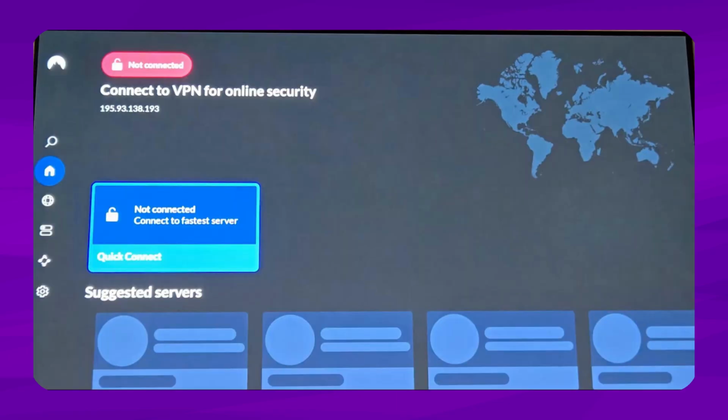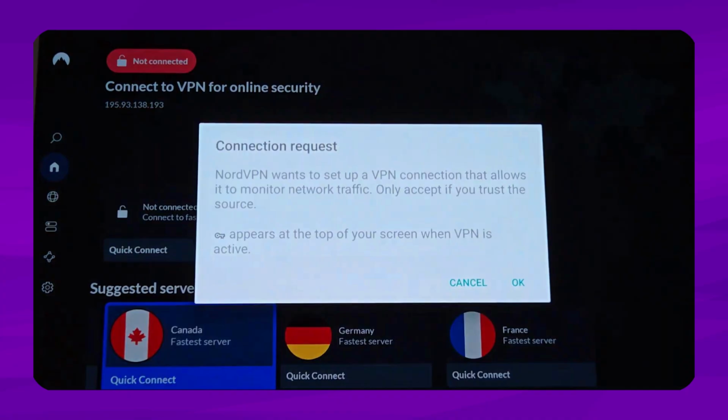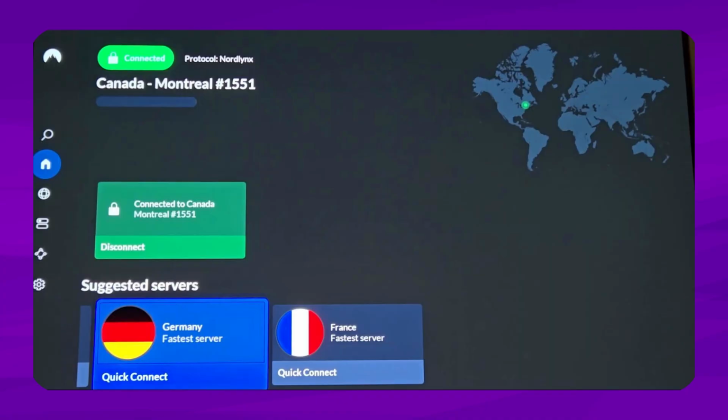Using NordVPN on Android TV is simple. Choose the country you want to connect to. Tap Quick Connect to automatically get the fastest server, or manually select a server based on the streaming service you want to unlock. For example, use US servers for American Netflix, Hulu, and YouTube TV, UK servers for BBC iPlayer, ITV, or Channel 4, and Japan servers for Japanese Netflix.